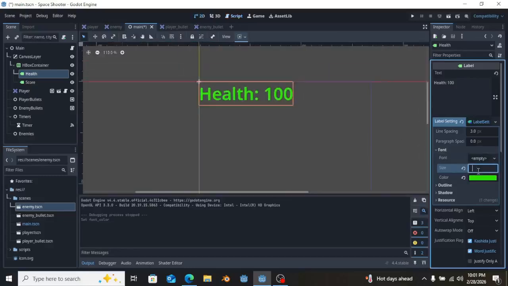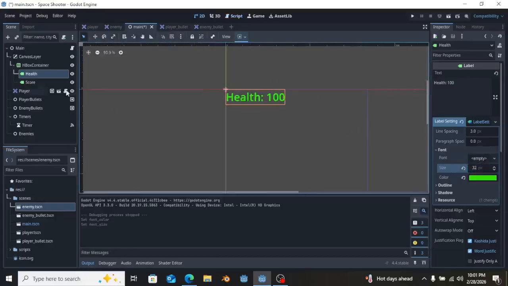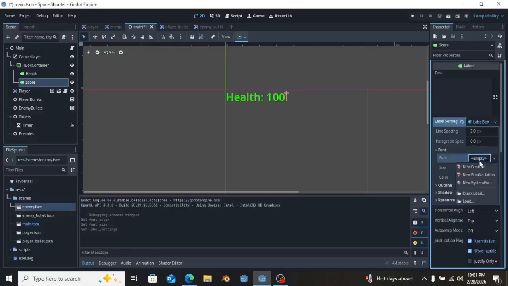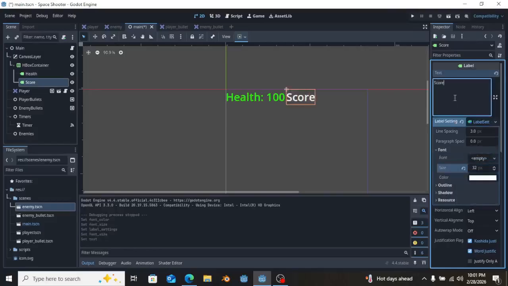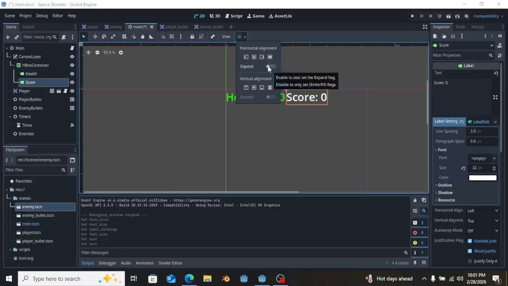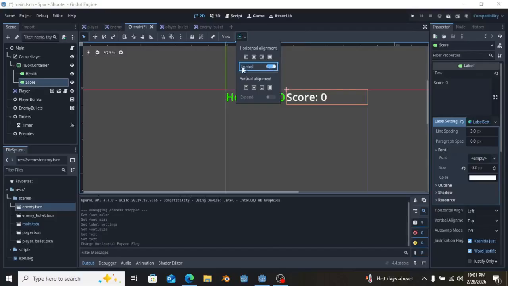So let's reduce this to maybe 32. I still think that's a little bit too big. Sorry. And so this is our score. Our score, let's set it to 0. And since we want our score to be at the right, and we don't want it to follow the health, we can just go under this alignment and ensure that the horizontal alignment, we expand it, and also we are going to align it to the end, or more precisely to the right.